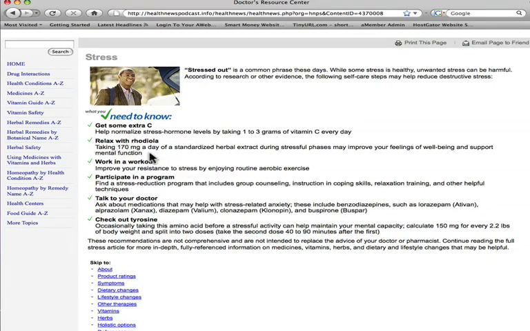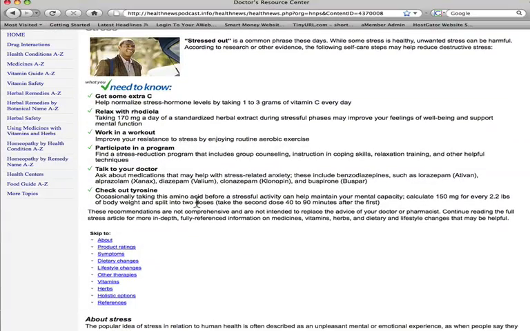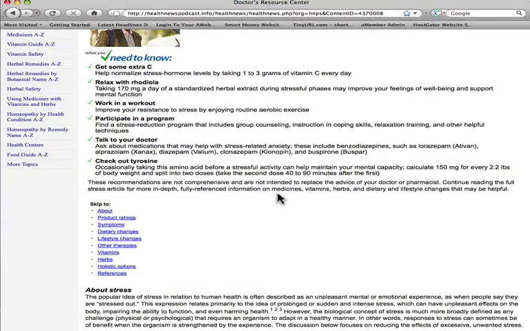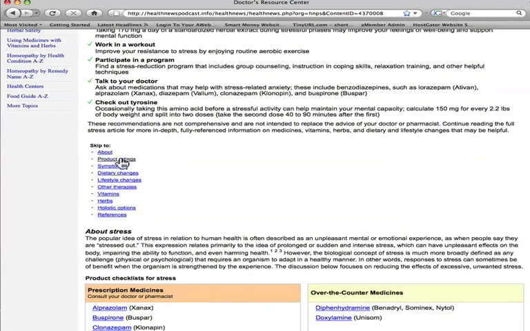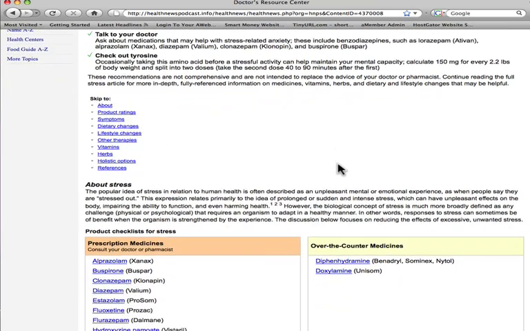It says get some extra C, relax with rhodiola, work in a workout, participate in a program, talk to your doctor, check out tyrosine. And here you have the ability to skip to each part if you want to go down there really quickly. You could just do that. It just drops you down the page. But we're going to walk down the page.